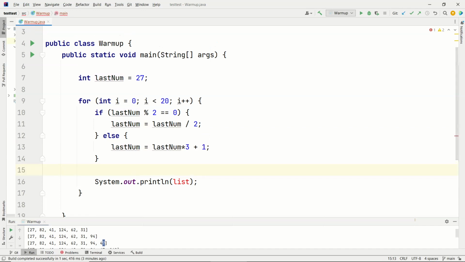So we're not saving all of the numbers in the list. Instead, we're just taking the one number and turning it into what it would become next in the sequence. So we don't have a sequence anymore. We're generating it, but we're not keeping track of all of the numbers. And that's okay.